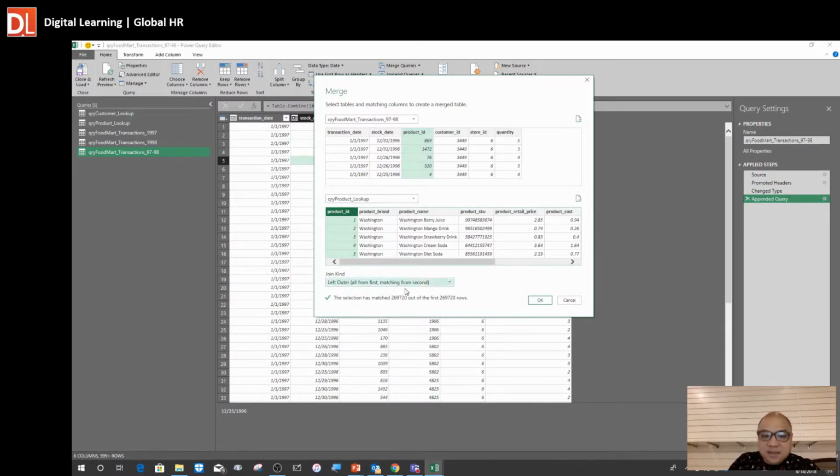And now, after we choose the foreign key from the transaction table and also the PK from the product table, I would like to select which join we should do.